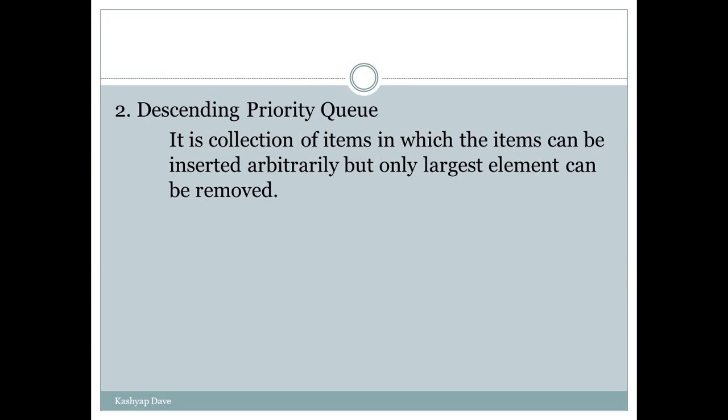Okay, so that is our second, descending priority queue. In a descending priority queue, items can be inserted arbitrarily but only the largest element can be removed. It is stored totally in reverse of ascending, and we have to remove the maximum number from the queue.